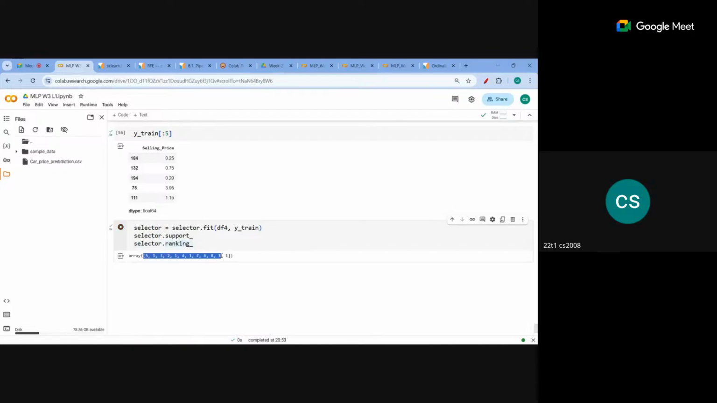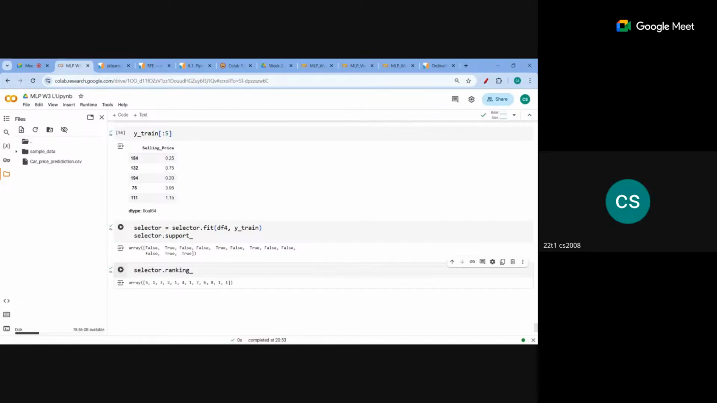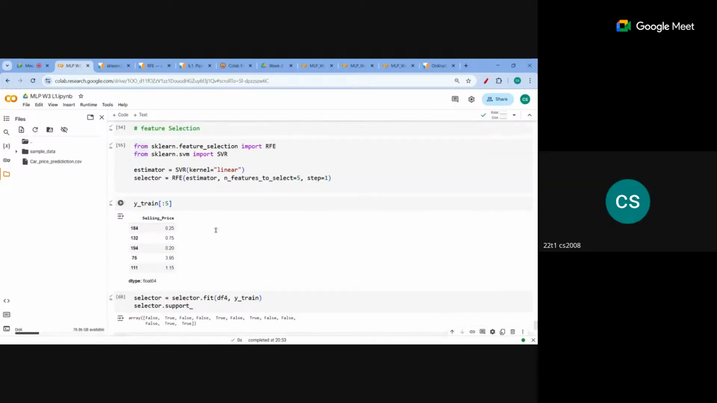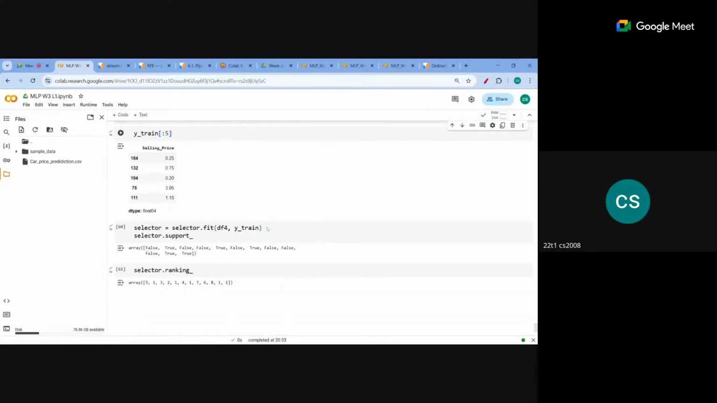Now you can see the ranking is appearing. There are two ways it will show. Since we used 5 as the number of columns I want, that number of columns, 5, I want. So you can see 1, 2, 3, 4, and 5, right? Wherever True is there, the rank is 1.